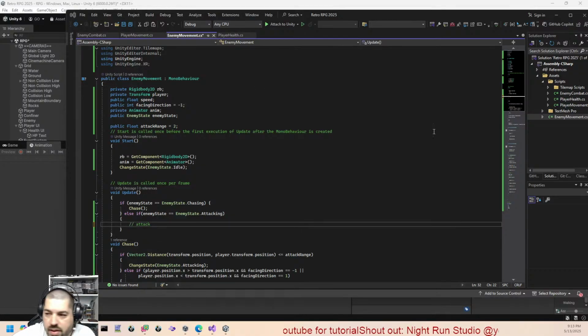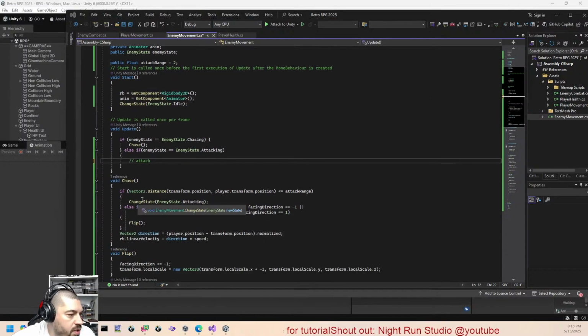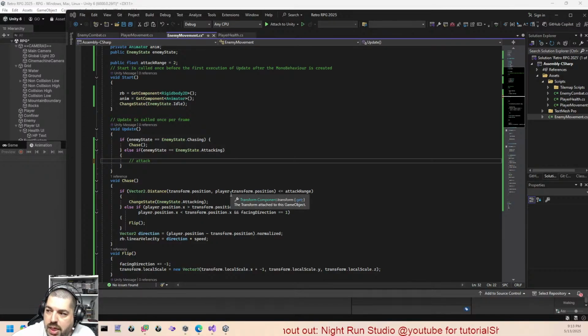Here, if the distance between the chase vector, Vector2.Distance(transform.position, player.transform.position), is less than or equal to attack range, between the enemy and the player, then he wants to start attacking. Change state, enemy is attacking. We'll then put the rest of this code into an else if statement so that it only evaluates if we are not supposed to go to attacking state. With that, we can save this and test it out.